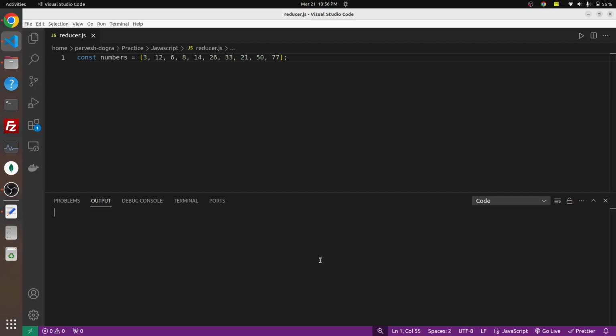Hey guys, in this video we will learn about the reducer. Reducer is the most asked interview question and is also used in many day-to-day situations in our JavaScript code. So let's take a look at how we can use it, what its uses are, and what its use case is.